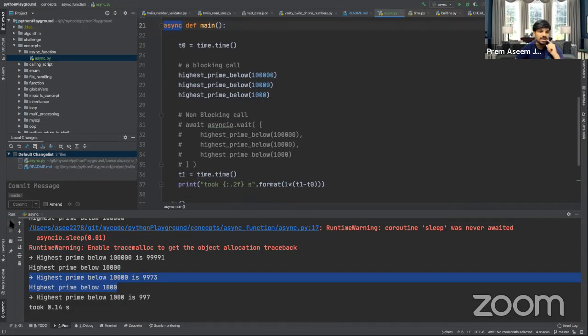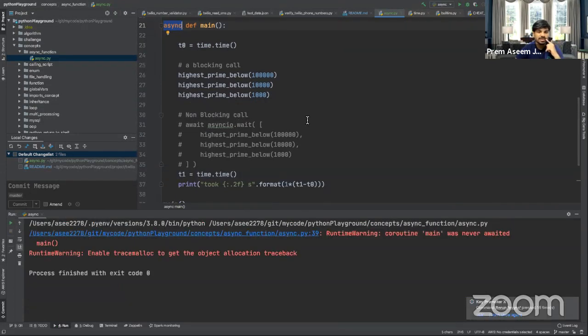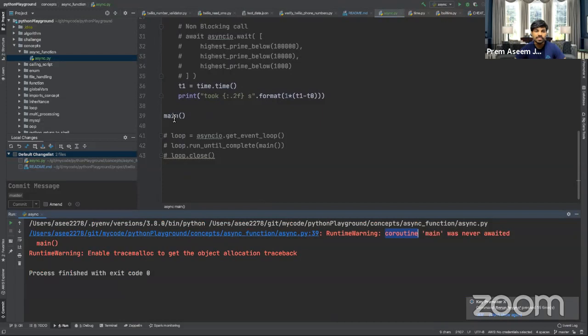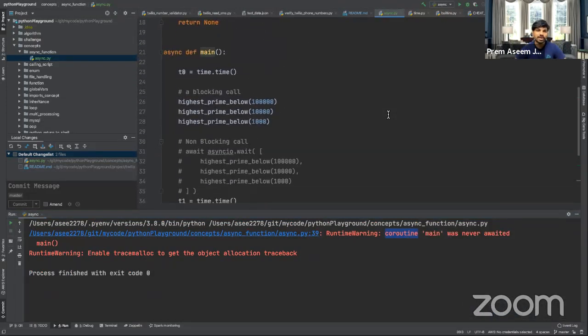So if you run it, does it work? Does it become asynchronous? No, not really. You will see that once you invoke the main, it would say it's a coroutine, and you did not find a point where it has to wait, right?